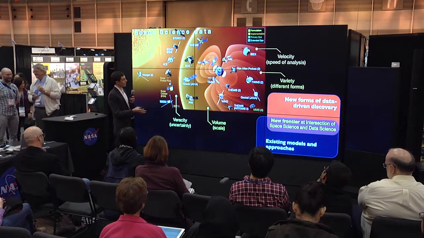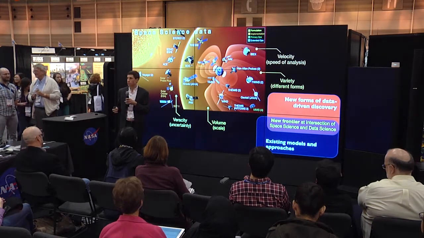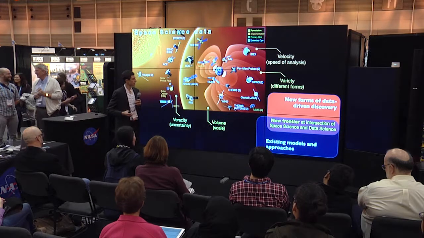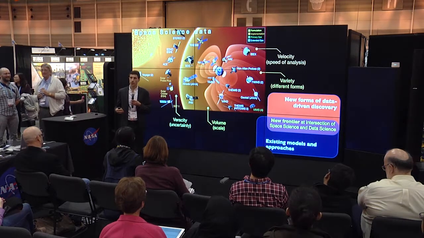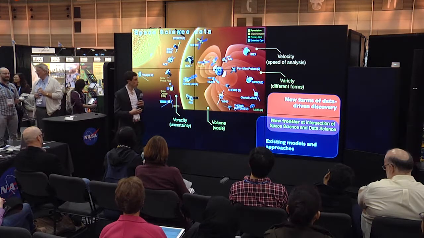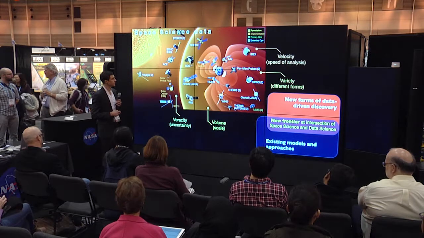And the reason that we can do that now is because of these new tools and capabilities from the field of data science that allow us to create a new frontier at the intersection of the way that we traditionally study heliophysics and new approaches going forward in the future to better utilize these data.